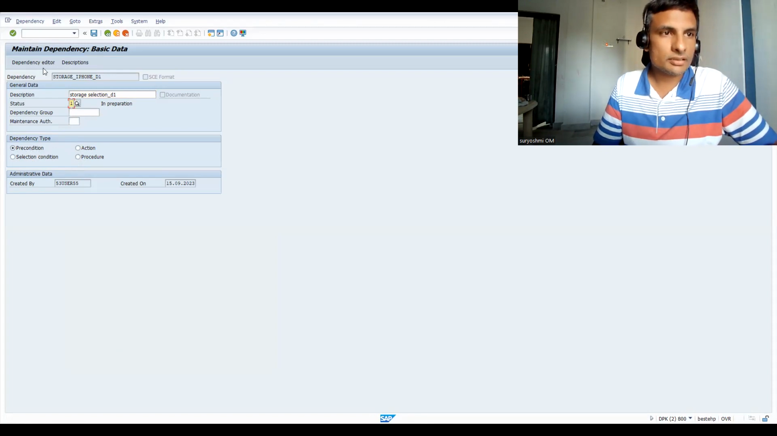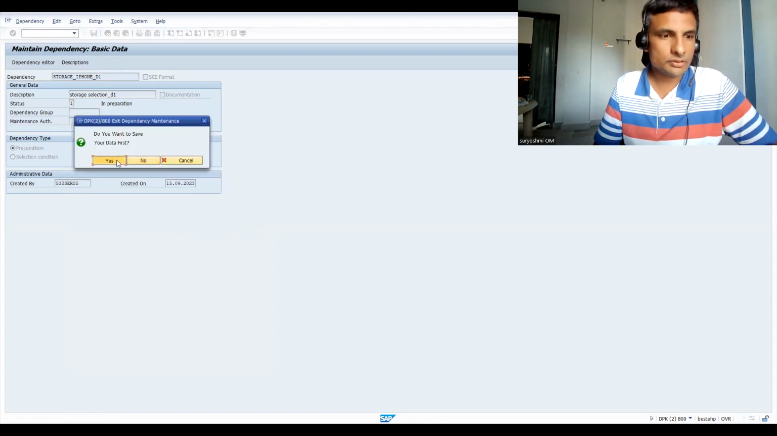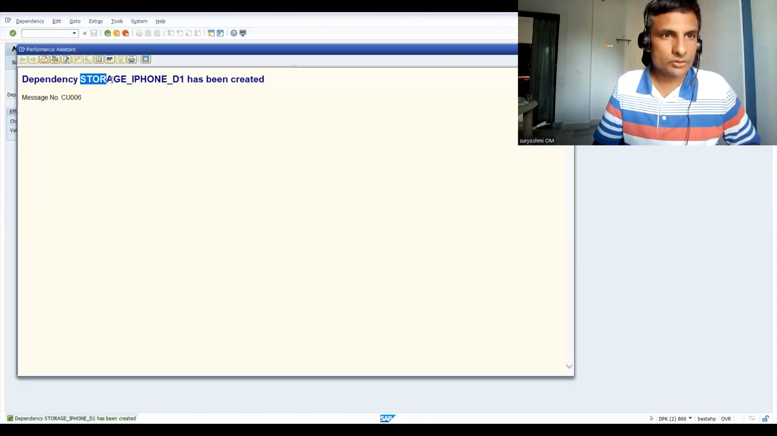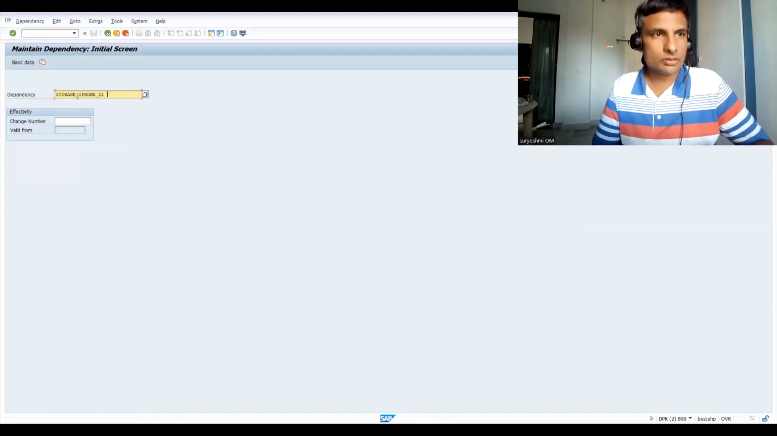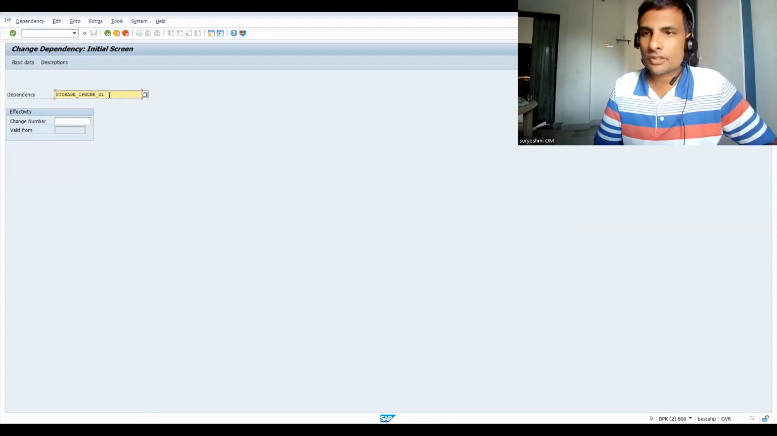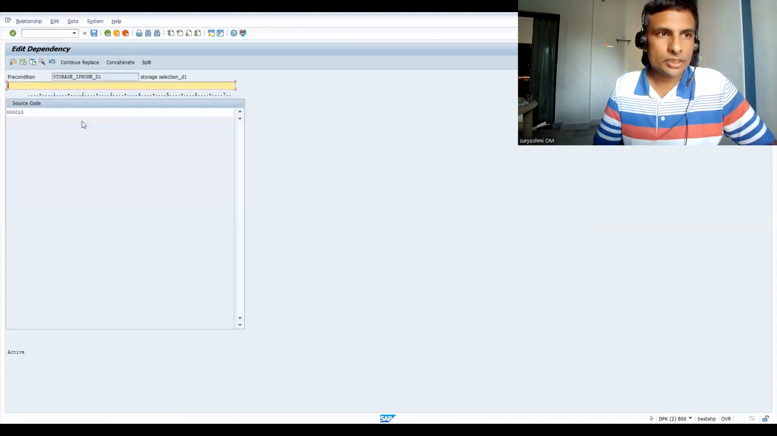Once you select this, you just click on dependency editor. Okay, let's do one thing. First save. So what is your dependency? This is storage underscore iPhone underscore d1, right? Let's copy this. Let's go to the change mode, that means CU02, press enter. Now click on dependency editor. Now you can write your code.